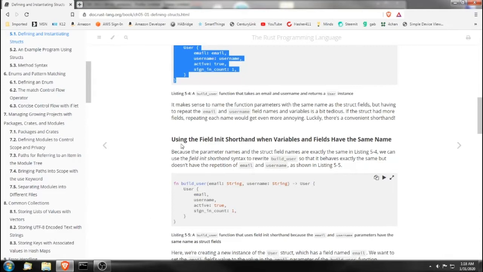It makes sense to name the function parameters with the same name as the struct fields, but having to repeat the email and username field names and variables is a bit tedious. If the struct has more fields, repeating each name would get even more annoying. Luckily, there is a convenient shorthand.